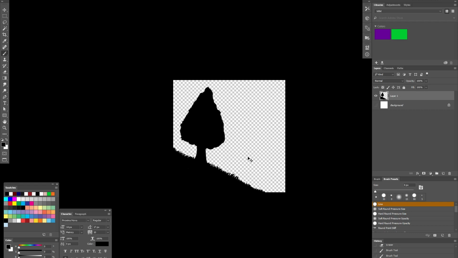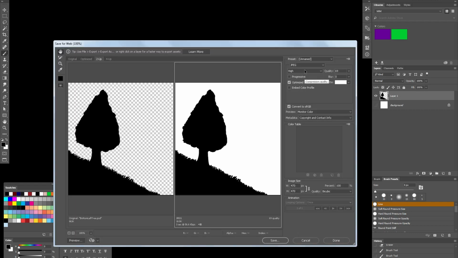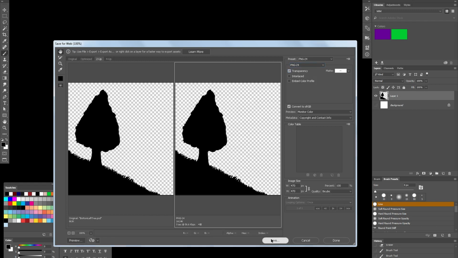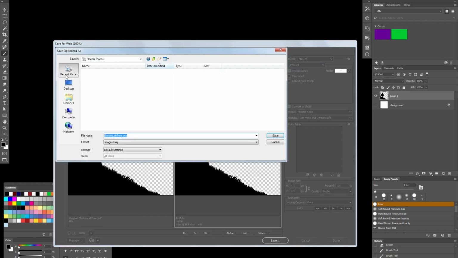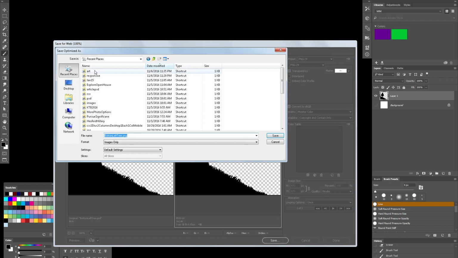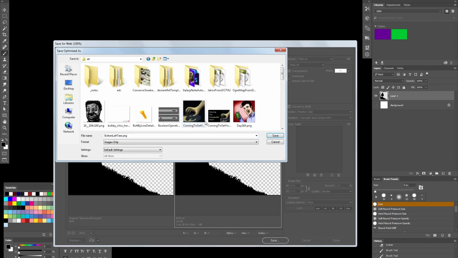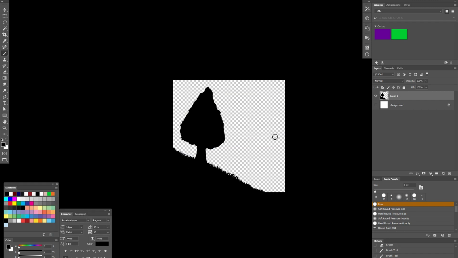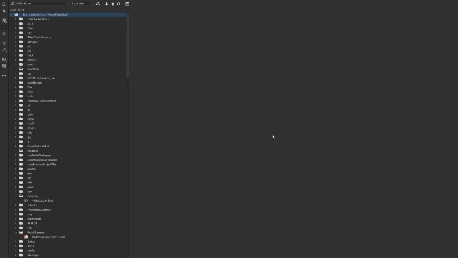Alright, that's good. Save. And transparent PNG. Transparency. Bloop. There we go. And recent places. And bottom left tree. Bloop. Alright, so now I go to my site.